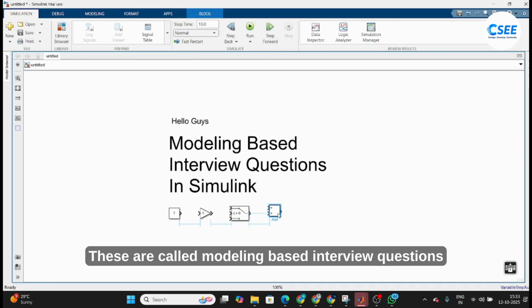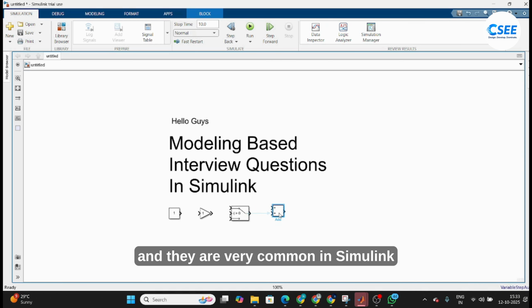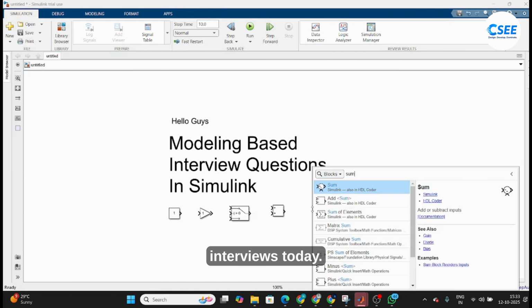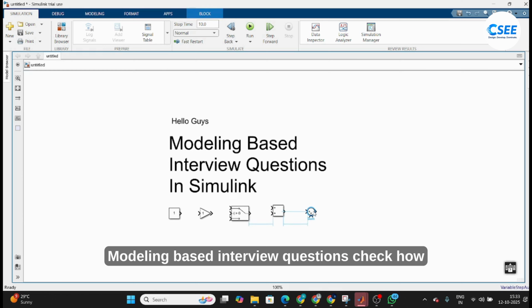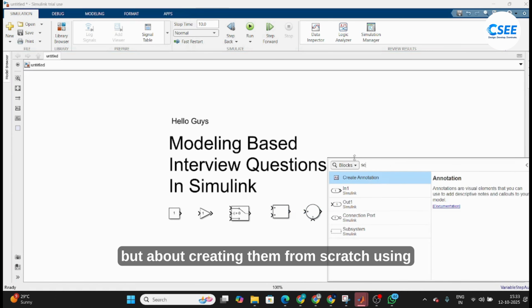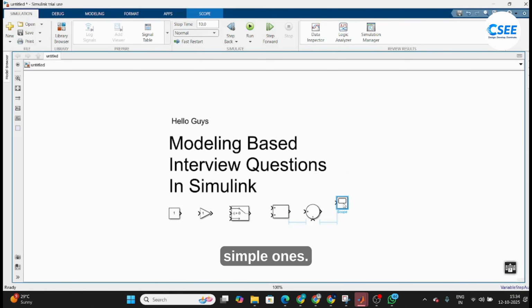These are called modeling based interview questions, and they are very common in Simulink interviews today. Modeling based interview questions check how well you understand the logic behind the blocks. They are not about using ready made blocks, but about creating them from scratch using simple ones.